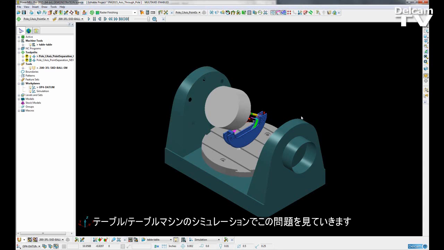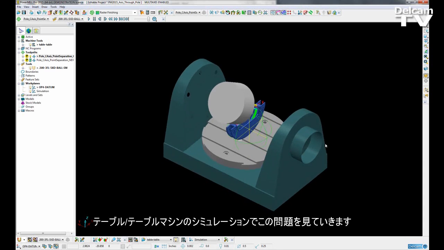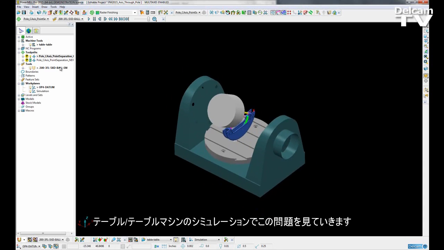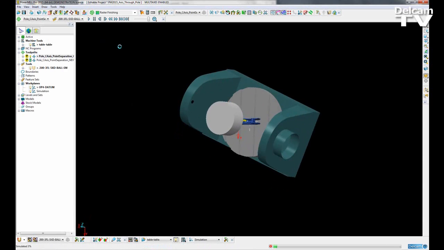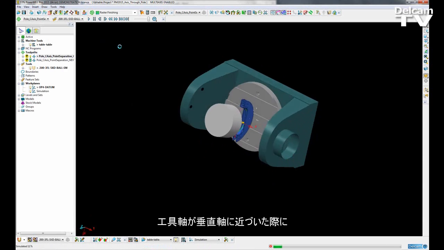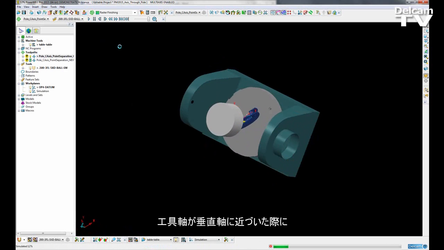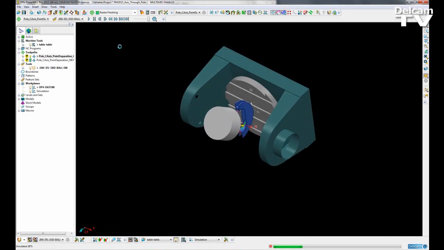So in this example, we have a table machine. I'm just going to run the simulation to highlight the problem areas. So if I press play, we can quickly see that as the machine tool approaches the vertical of the Z axis, the table rotates 180 degrees.